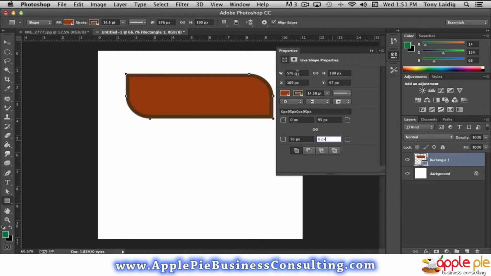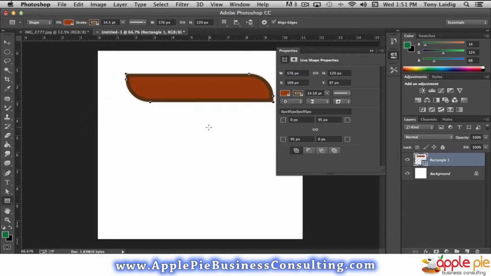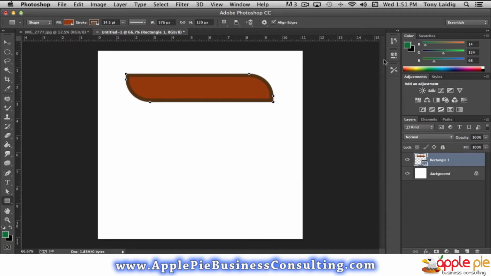We can also control the width and the height. Like let's say I want it to be more narrow, instead of 190 pixels, maybe make it 120. And everything automatically adjusts to allow for that. So it really is cool and amazing what you can do with the Paths tool and the adjustment palettes and everything, just by working with the options that you have available to you.